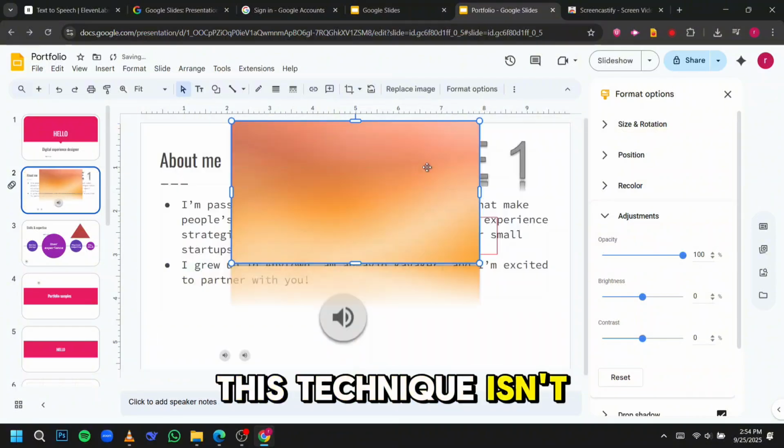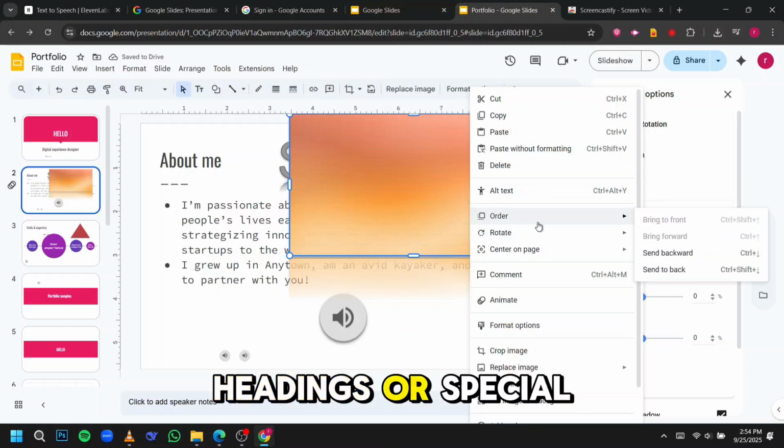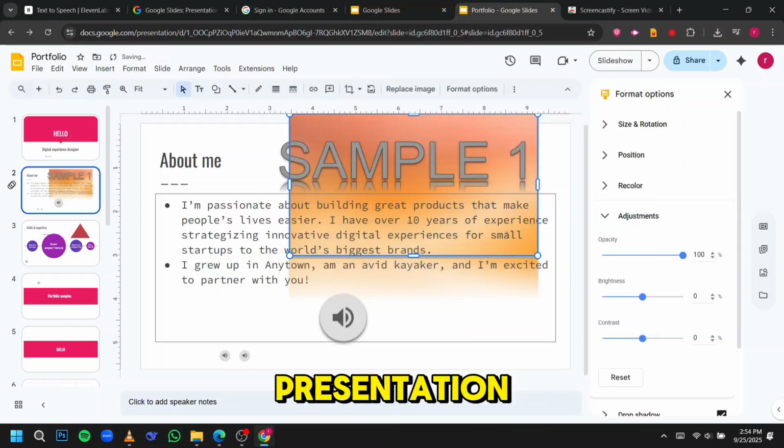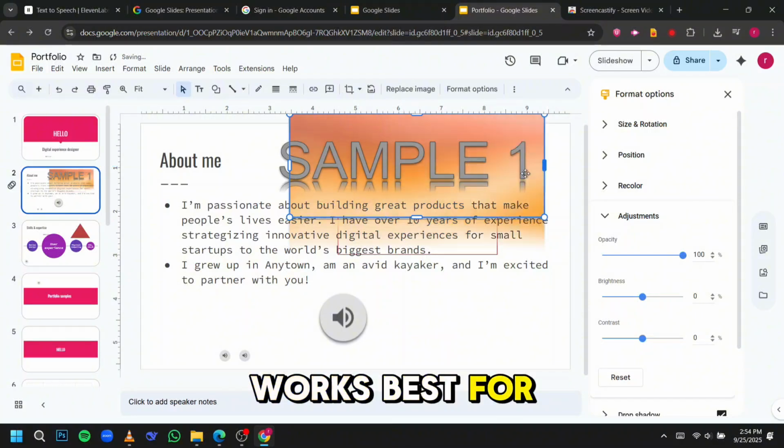This technique isn't just limited to titles. It's a great way to highlight key points, headings, or special sections of your presentation. Play around with different fonts, images, and sizes to see what works best for your slides.